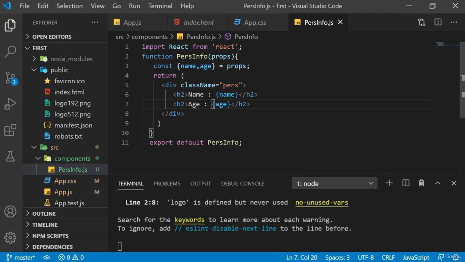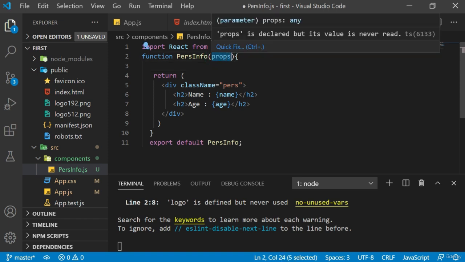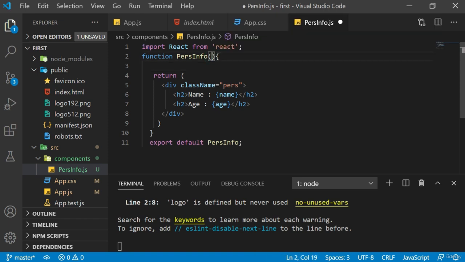Even instead of this, I just remove this, and you already have the object literal getting passed in this particular function. So I can directly destructure and I can say name comma age, isn't it? This is also valid.